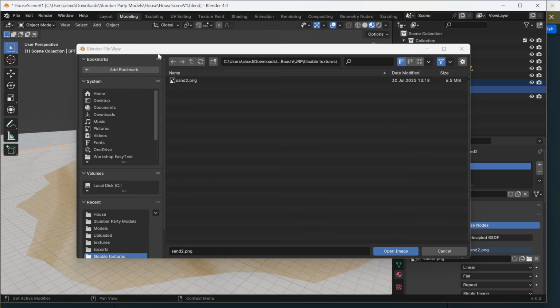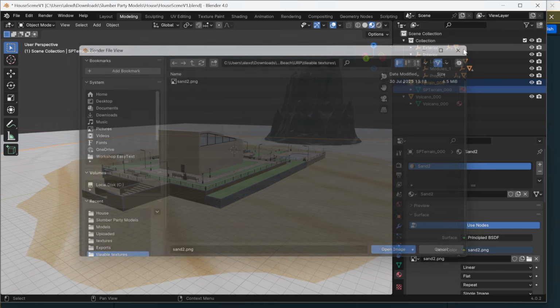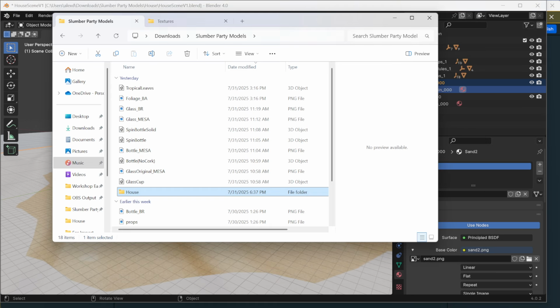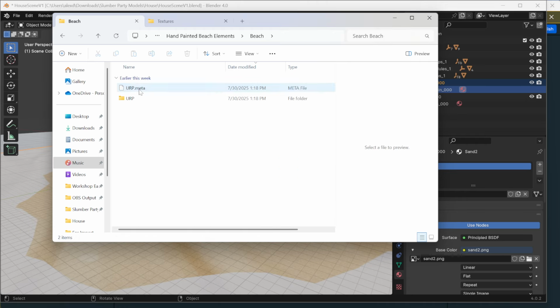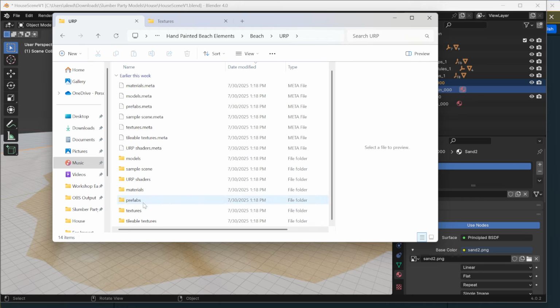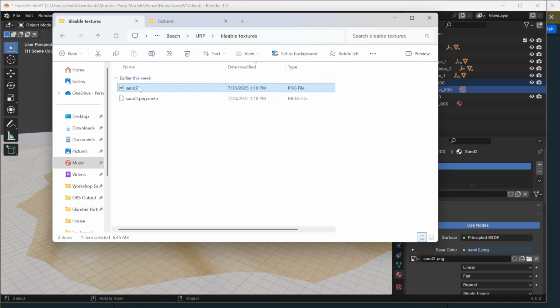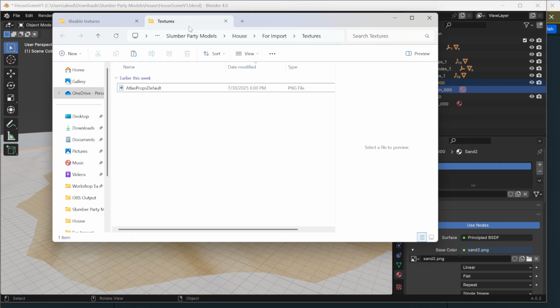Sand 2. Show me where you're at. Sand 2 is inside of hand-painted beach elements, beach URP, tileable textures. Ah, I went to the wrong folder. It's tileable textures. So it was hand-painted beach elements, beach, tileable textures, just right below it. There it is. Control C, Control V.